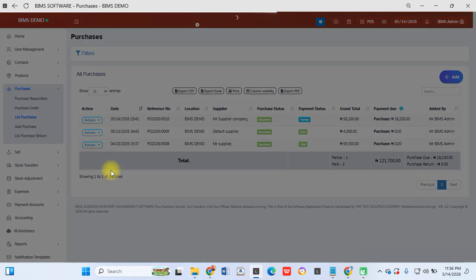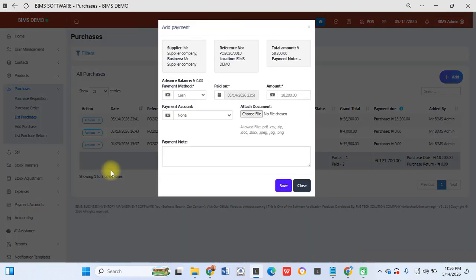Once you click on add payment, you can see the system has already captured the amount we are paying. So if you want to pay part of this 18,200, and you are not ready to pay the whole amount, just edit it and put maybe 15,000. It will still remain 2,200 to pay. But if you are ready to pay the whole amount, just leave it at 18,200 and click on save. See what will happen now.